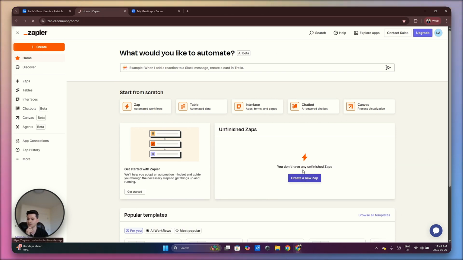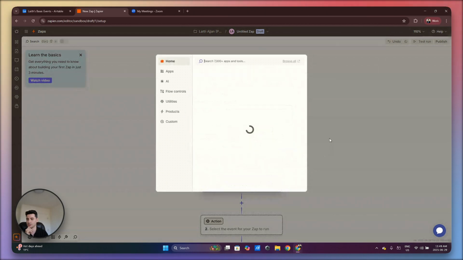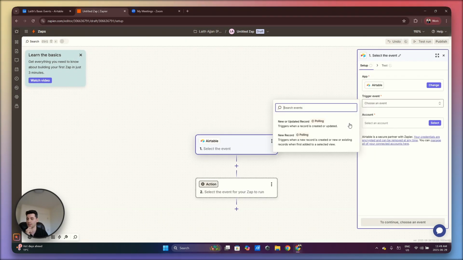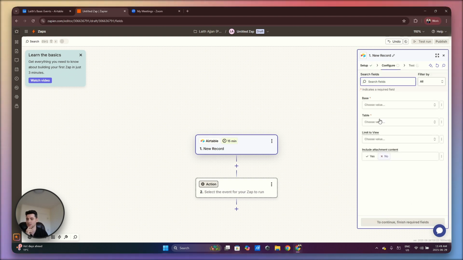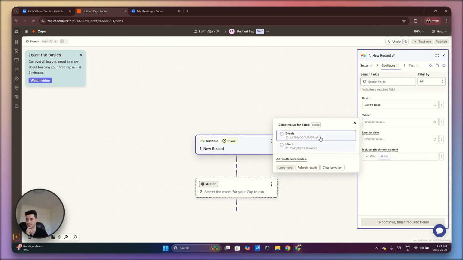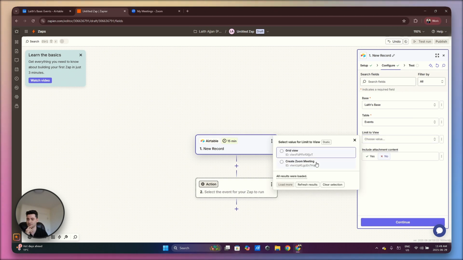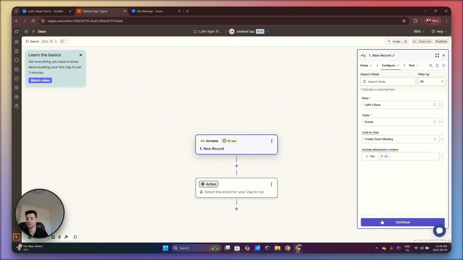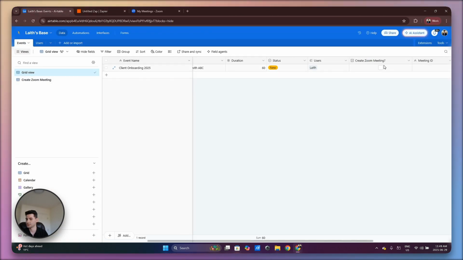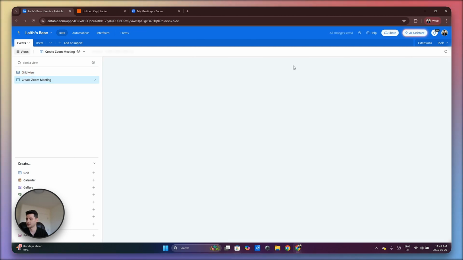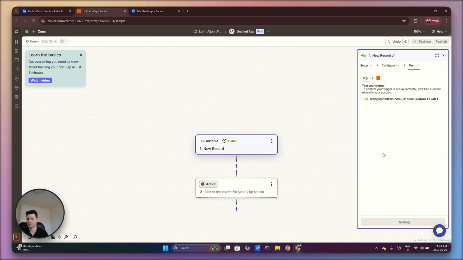So our trigger will be when new records. Let's select the account. Our table events, and then we're going to limit the view to our create Zoom meeting view that we just created. And then let's just continue. So we will need to make sure that the button is checked. So now that we've checked this and it's in this view, now it'll show up here when we test the trigger.